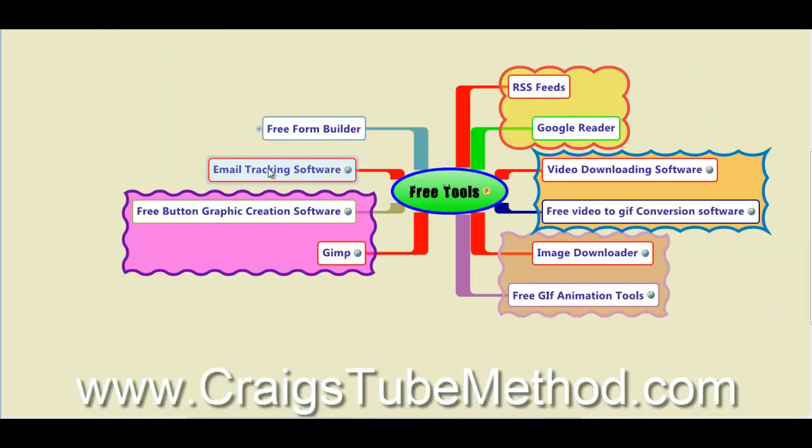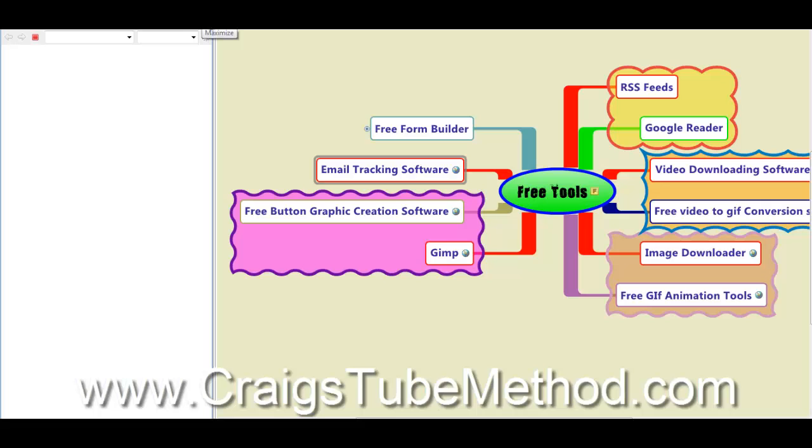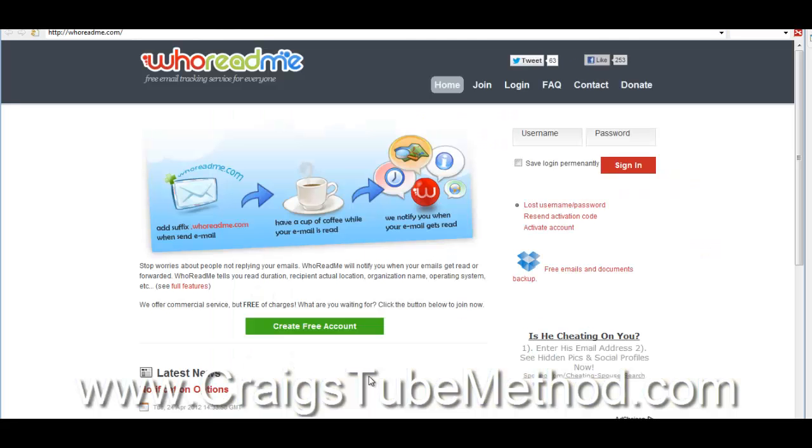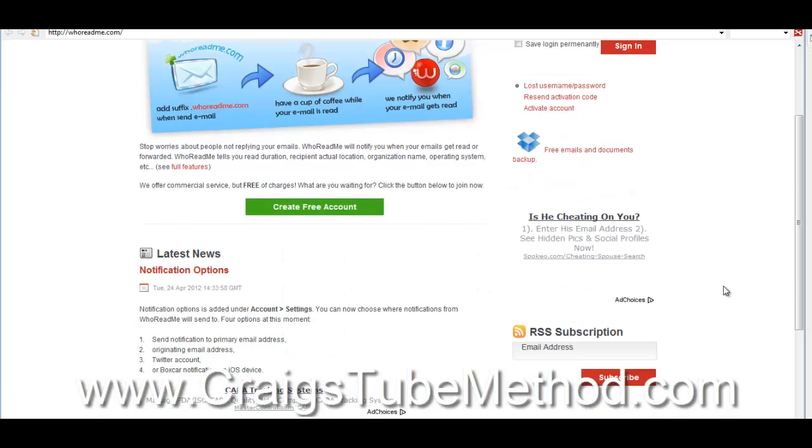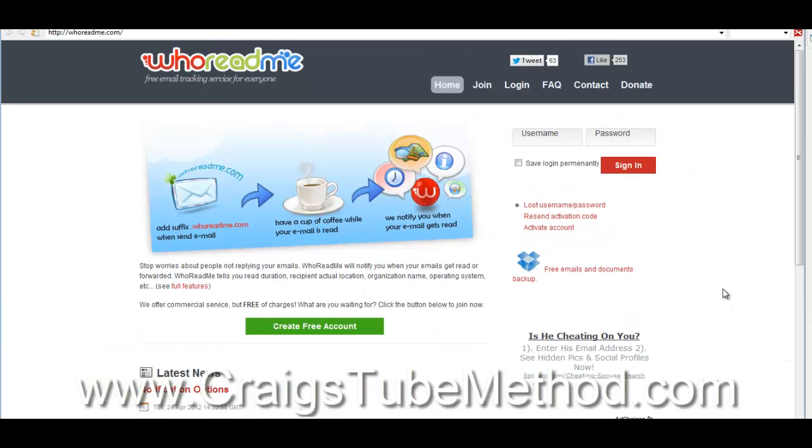We're going to make use of email tracking software so that as we send out our emails, you'll know without a doubt whether or not your email was read. And the resource that I use most of the time now, the major one that I use is whoreadme.com, and I love this one because it tells you so much information.